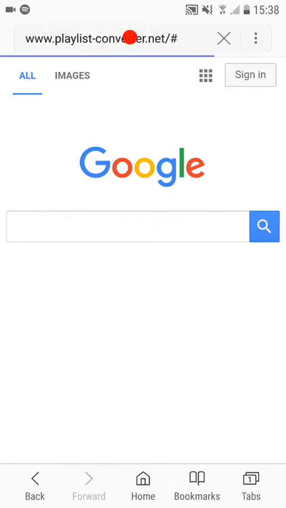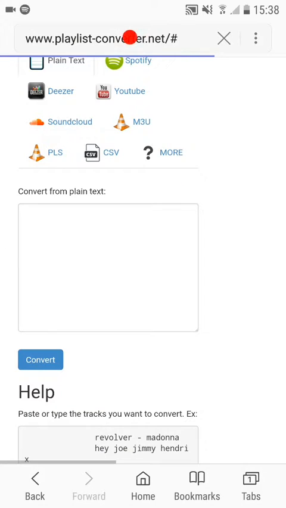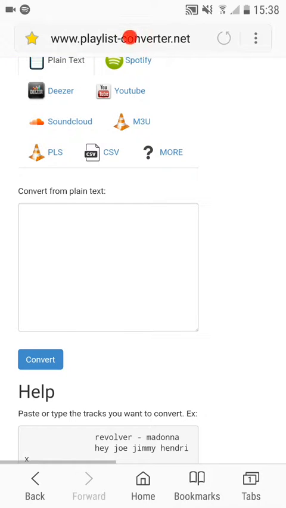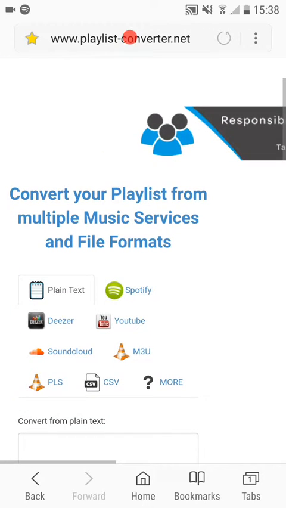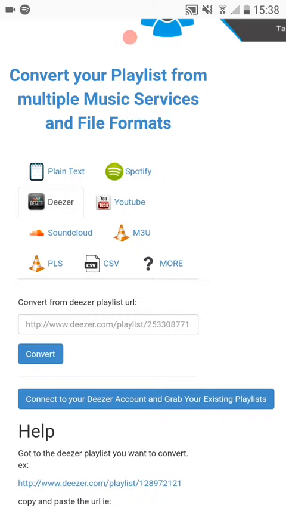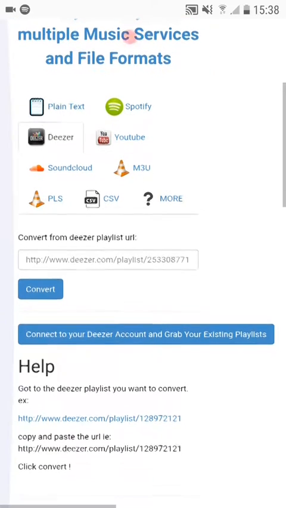So the website that we're going to is playlistconverter.net, and that's the address on top there. I'm sure you can see it even with the flashing red dot. Apologies for that. So in this instance it's quite straightforward. I'll just click on Deezer. Now I've already logged in, so I don't need to go through all the formalities, but it's pretty straightforward.